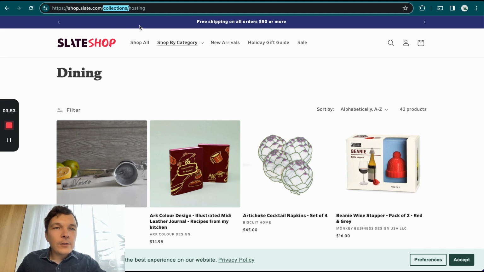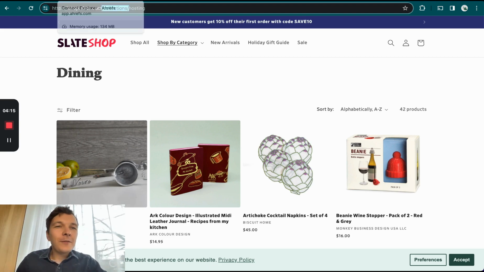Shopify has these collections, which is like a default URL for all categories. So most people using Shopify, they're not changing it. They're just keeping it as it is. They're keeping it as the /collections/ and then they have the collection name. And by using this, I can now, I'll just show you. It's easy to show you.